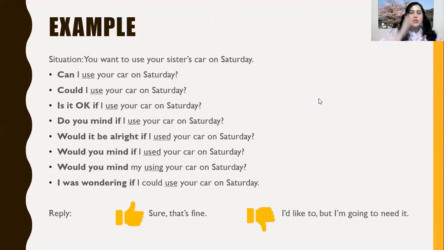And here we have an example. So here it's a situation. You want to use your sister's car on Saturday, and we're going to use all the options that we have with the same situation, okay? So here, for example, can I use your car on Saturday? Here, if you notice, the verb is in the base form. Could I use your car on Saturday? Exactly the same because both are modal verbs. Remember, can and could are modal verbs.